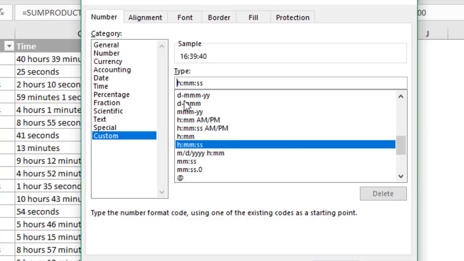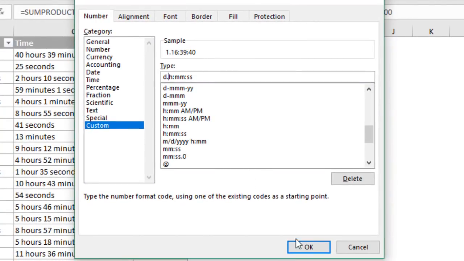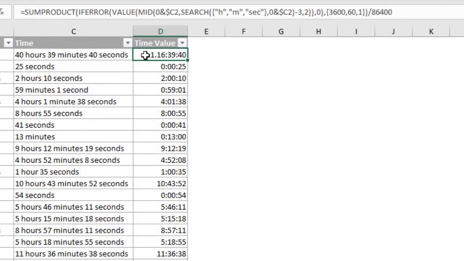Right here at the beginning, we can type a D for day and then a period. This is the format for duration, which we'll see in the next video on Power Query. This is how Power Query formats durations. So this will now show 1 day dot and then 16 hours, 39 minutes, 40 seconds. We'll hit OK there, and that will show that in that cell.